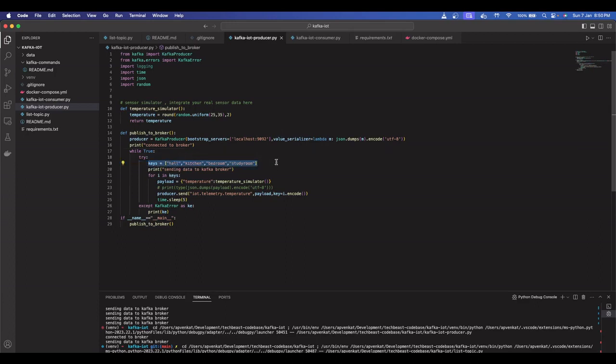Okay, so we are going to segregate each message by its key. Here I have created hall, kitchen, bedroom, and study room. For example, temperature of hall, temperature of kitchen, bedroom, and study room. I'm going to publish and produce the data under this topic. Every 5 seconds we are going to send this.